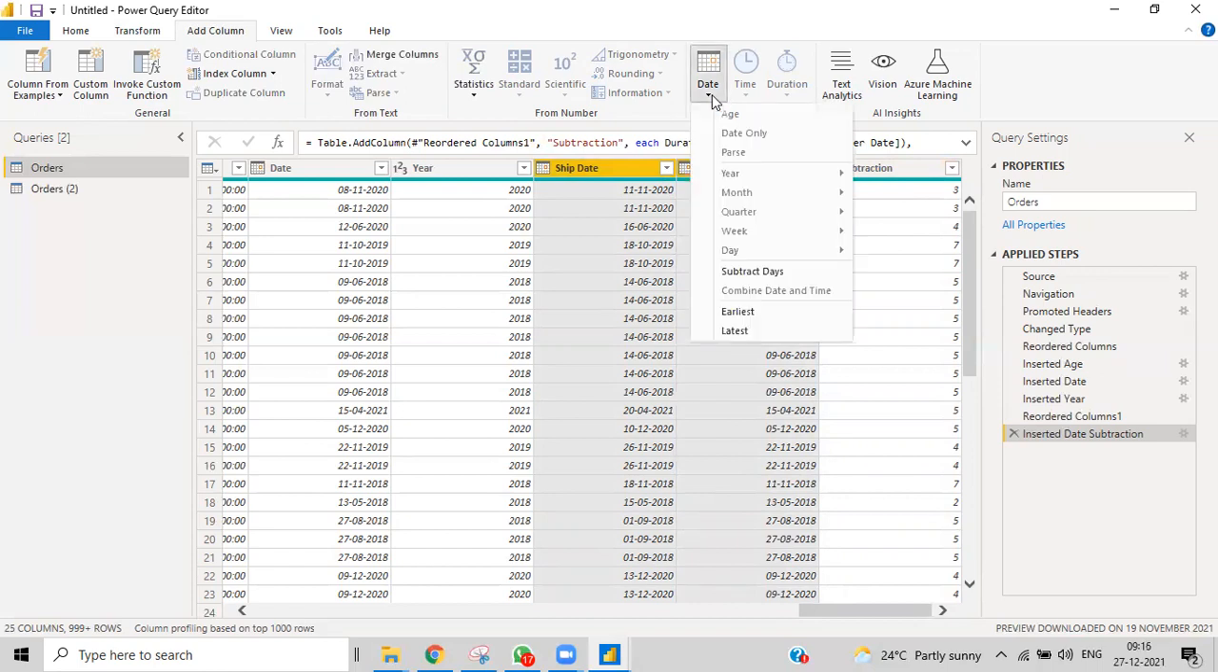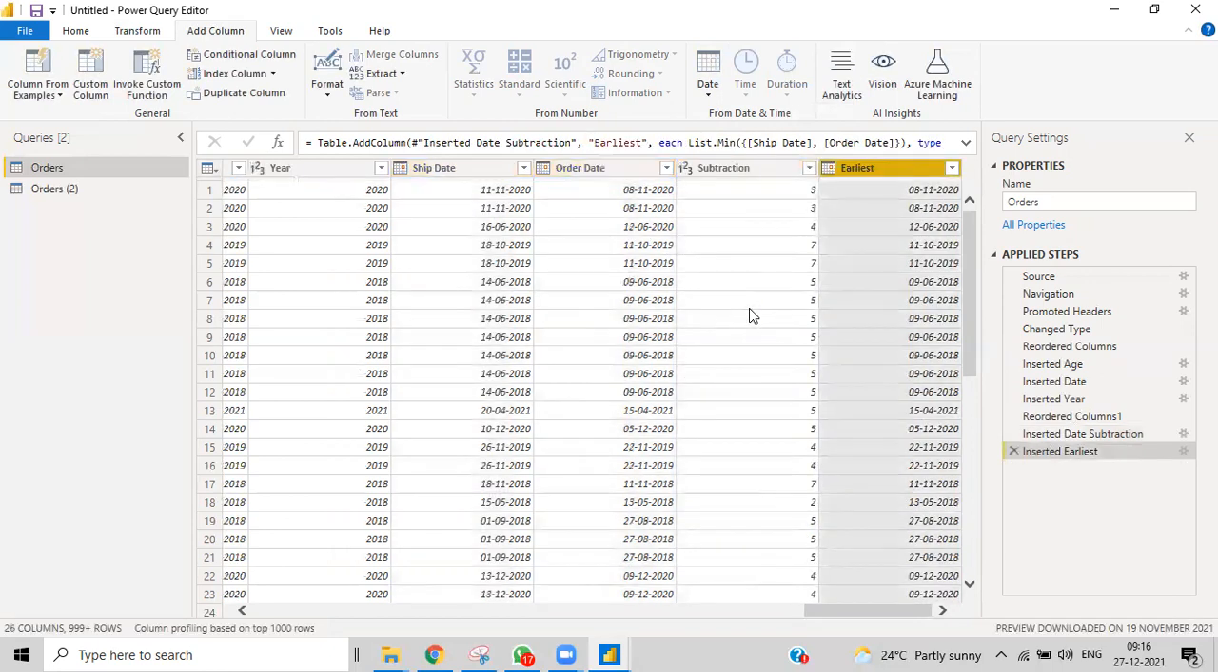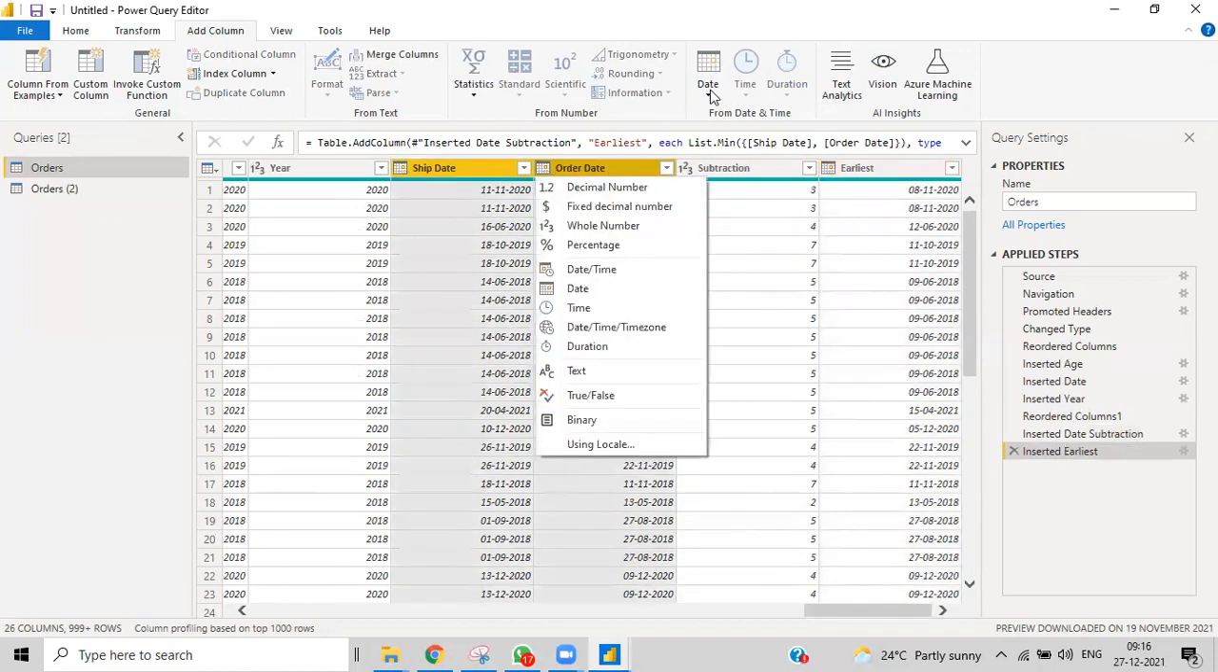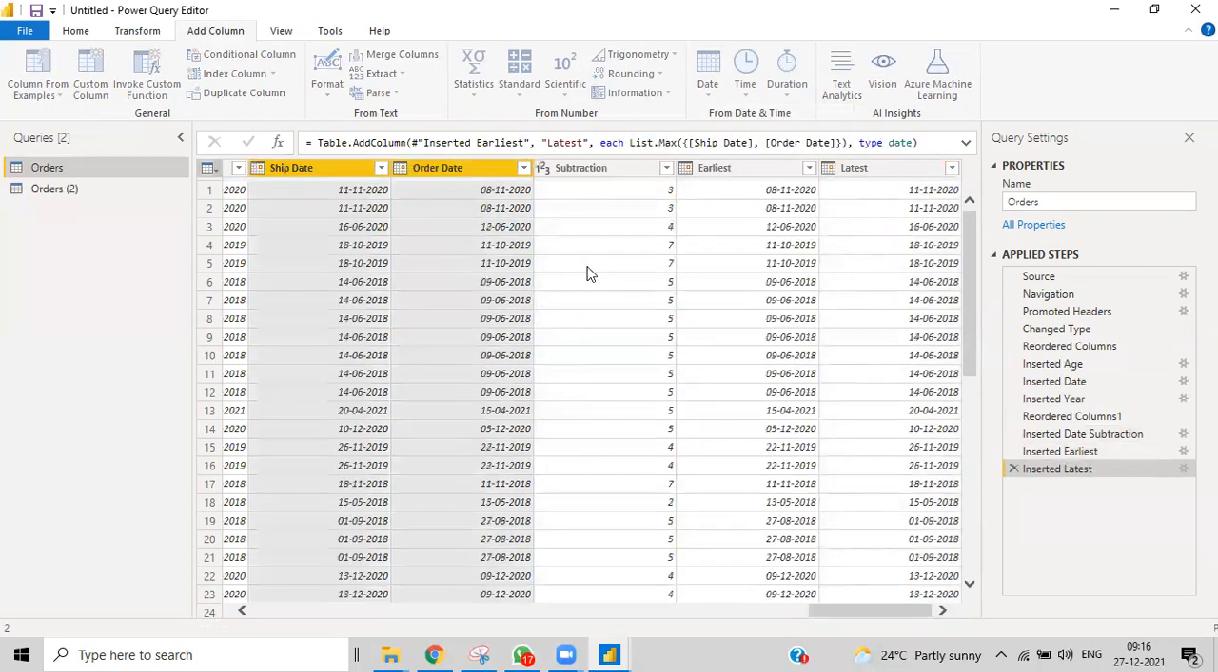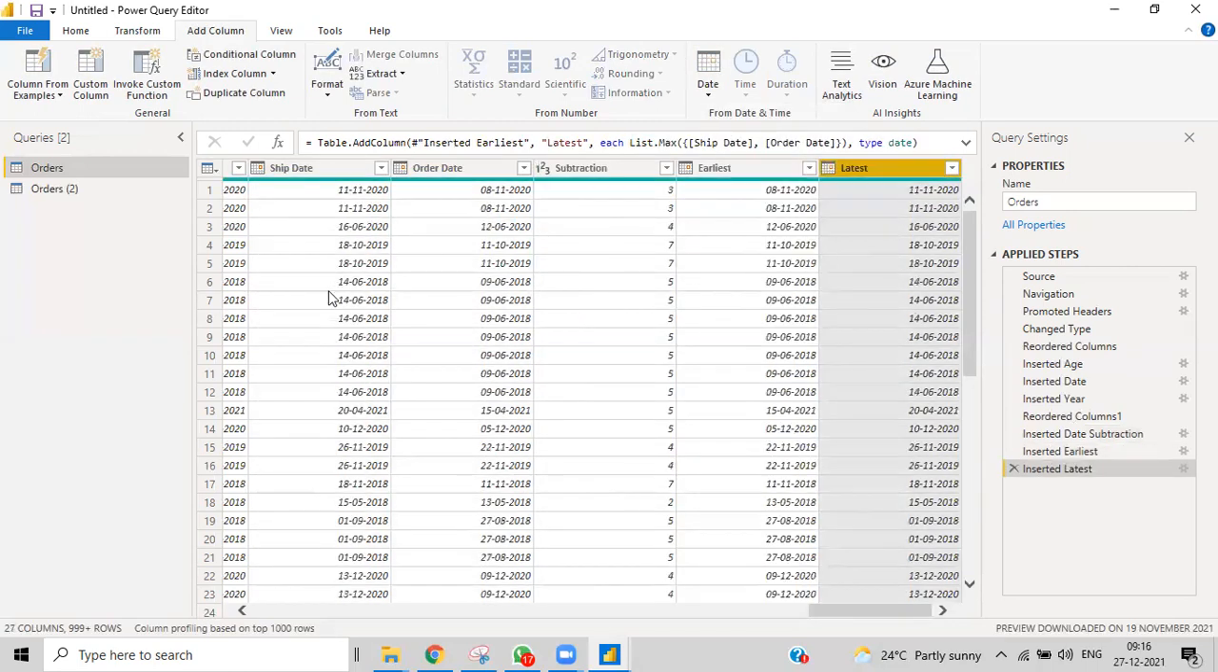And then earliest. What is the earliest date between these two? This is the earliest date. Obviously every time the order date will be the earliest date. But if you have two different days and you want to find which is the earliest date, then you can go with this. Again, latest. What is the latest date between two dates? Obviously the shipping date will be the latest date, because shipping will be done after the order is done. So we can calculate this kind of thing.